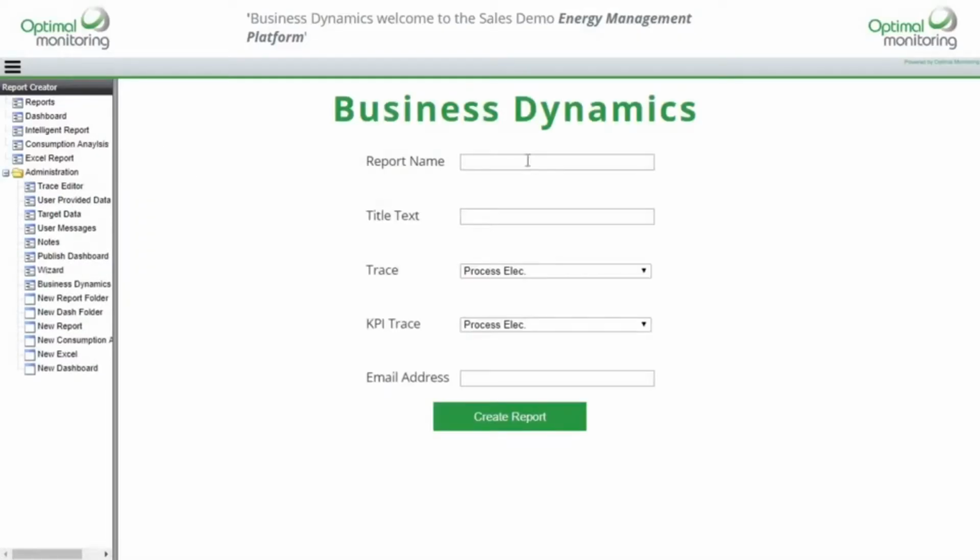So here we go. So now we can just give the report a name, which is how it appears in the list on the left hand side, and then we'll just use the same thing again for the title. So this actually goes in the report. Then we select the two traces that we picked earlier, one for the energy and one for the process driver, and then we'll say who we want this report to go to.